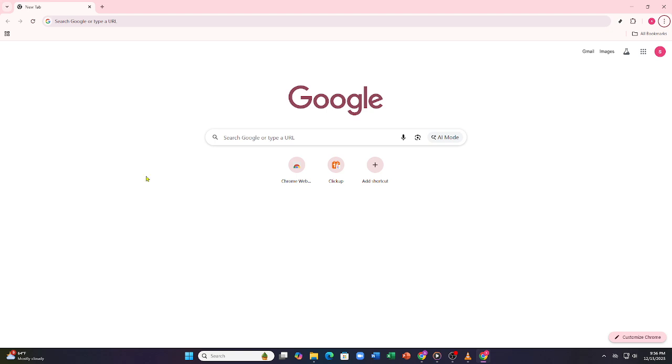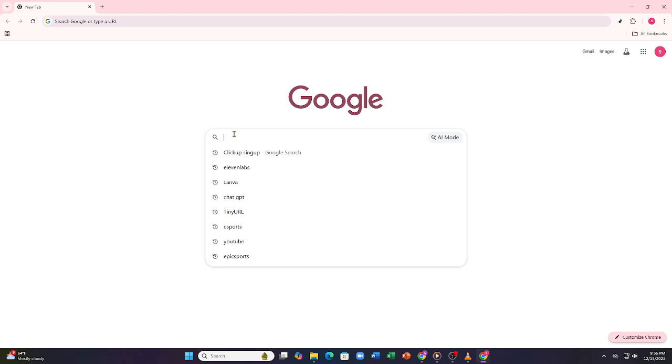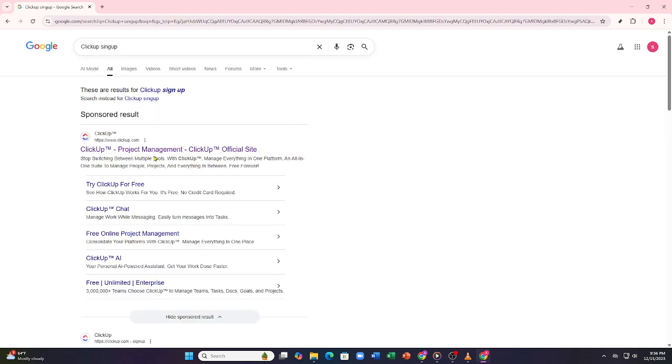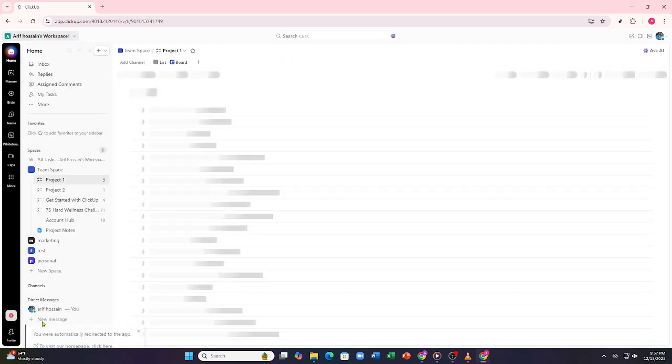First, open your browser and go to the ClickUp website. Once the page loads, sign into your ClickUp account using your email and password. If you use SSO, just choose your provider and log in. After signing in, you'll land on your workspace dashboard where all your spaces, lists, and tasks are available.